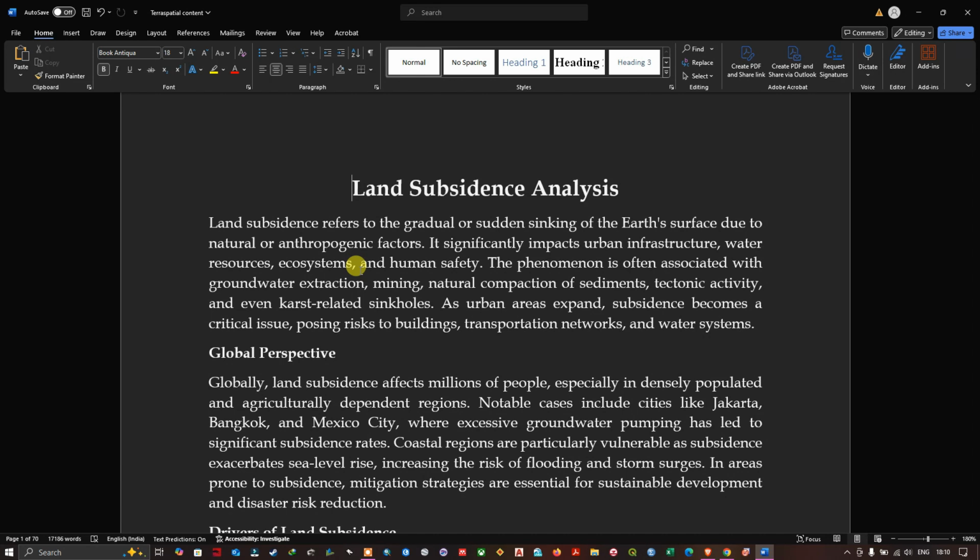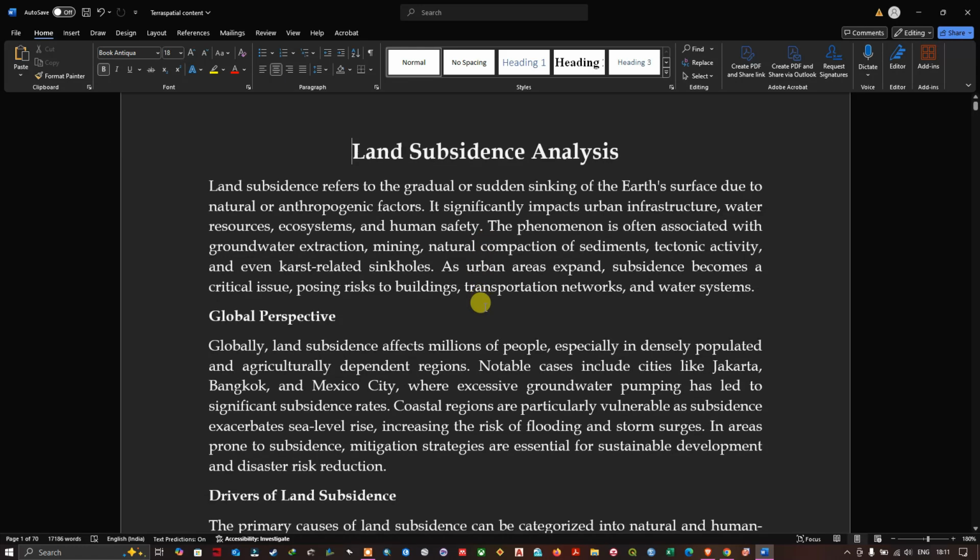It significantly impacts urban infrastructure, water resources, ecosystems, and human safety. The phenomenon is often associated with groundwater extraction, mining, natural compaction of sediments, tectonic activities, and even karst-related sinkholes. As urban areas expand, subsidence becomes a critical issue, posing a risk to buildings, transportation networks, and water systems.